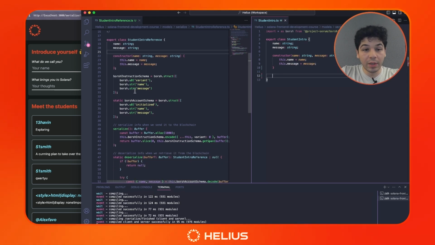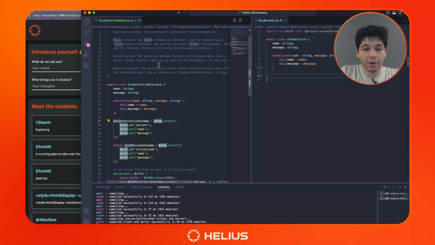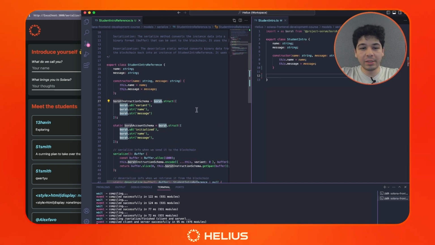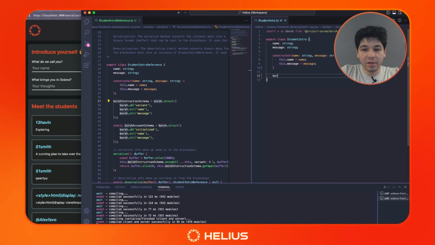Now, what are we doing here? Borsh instruction schema. We're creating a schema using the Borsh library to basically create a structure using this data, right? We want this data to be in a structure or in a struct when we submit to the blockchain, so that way when we retrieve it, we can restructure it.